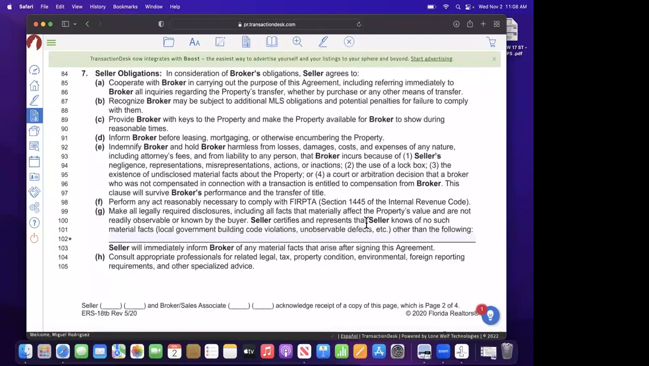Seller certifies and represents as the seller knows of no such material facts. So if they don't know of a building code violation, a lien, any of that information, or they do, you should specify it here. And also on the listing agreement, on the seller's disclosures, you want to get that information. So you always want to ask them anything in regards to the property and write it down. It's very important.